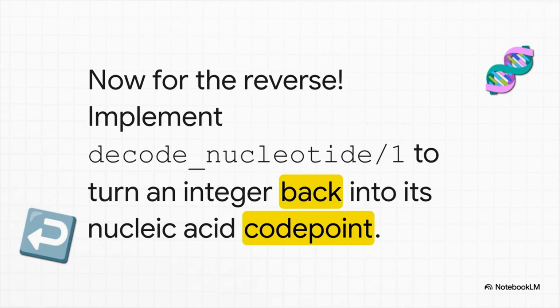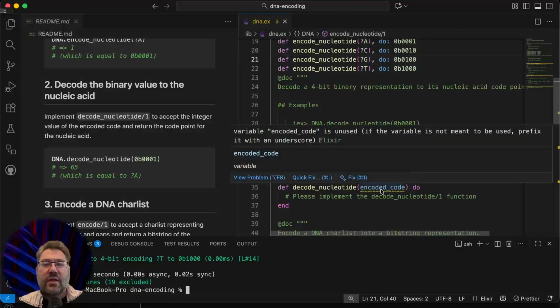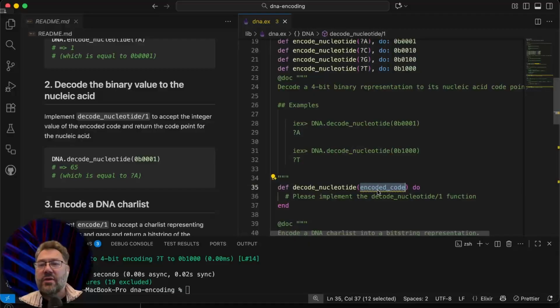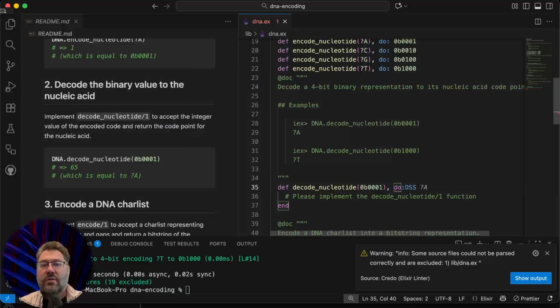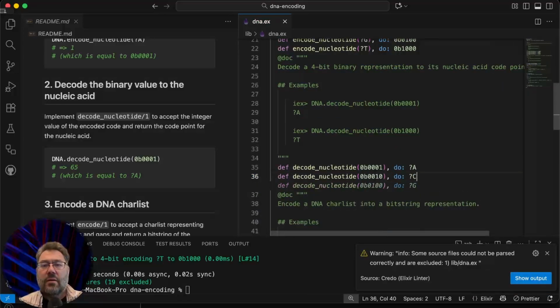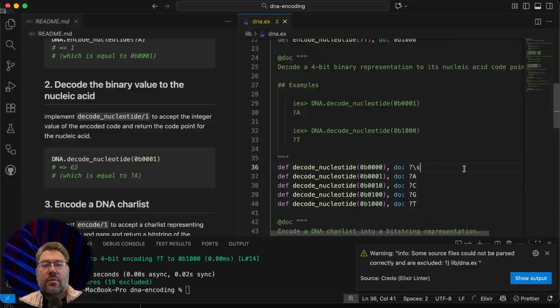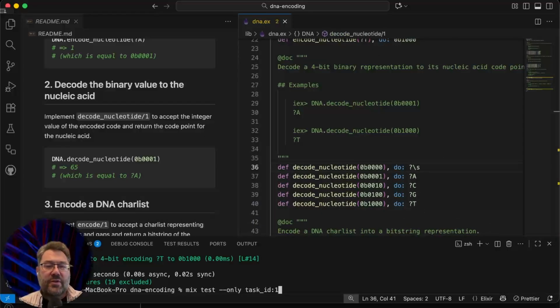Now let's do the reverse. We need to implement decode nucleotide, which takes a number like 1 and gives us back the character A. And we're going to use the exact same elegant pattern matching approach, just flipped. Step 2 is to reverse that process, getting an encoded value and turning it back into the character. So if we were to receive 1, then that's A. Thank you, GitHub Copilot, for finishing that for me.